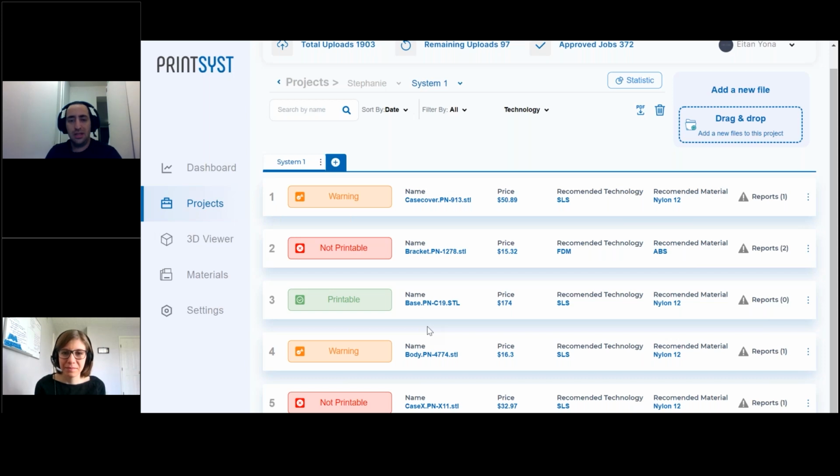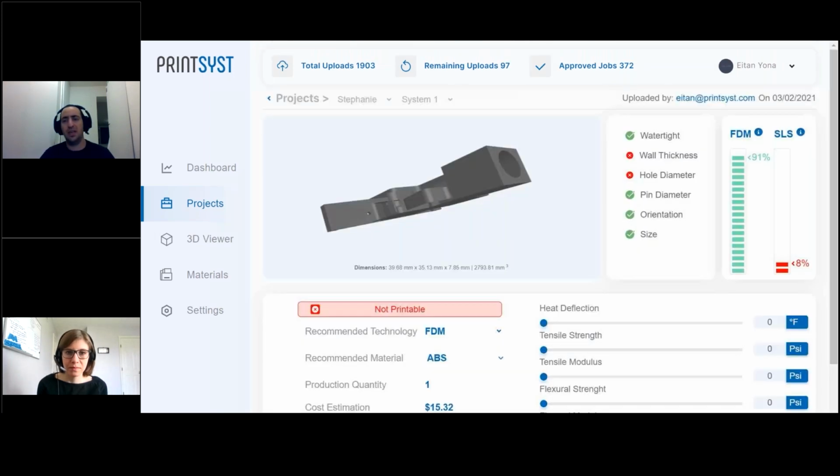Now let's, for example, go for this bracket. This actually comes from the automotive industry, one of our clients. You can see directly that there are suggestions for the recommended technology and the recommended material, and I can also get an automated price for the part itself. So I'm just clicking on the part, and now I can see, of course, the picture.